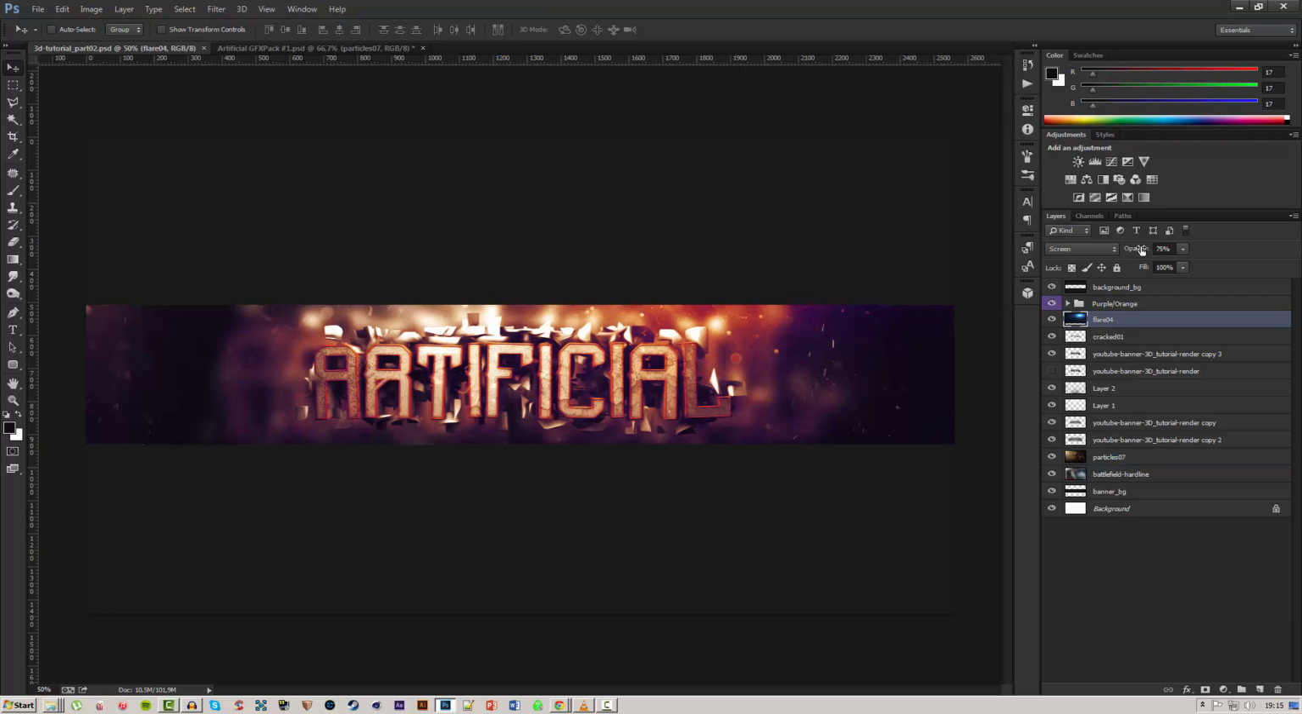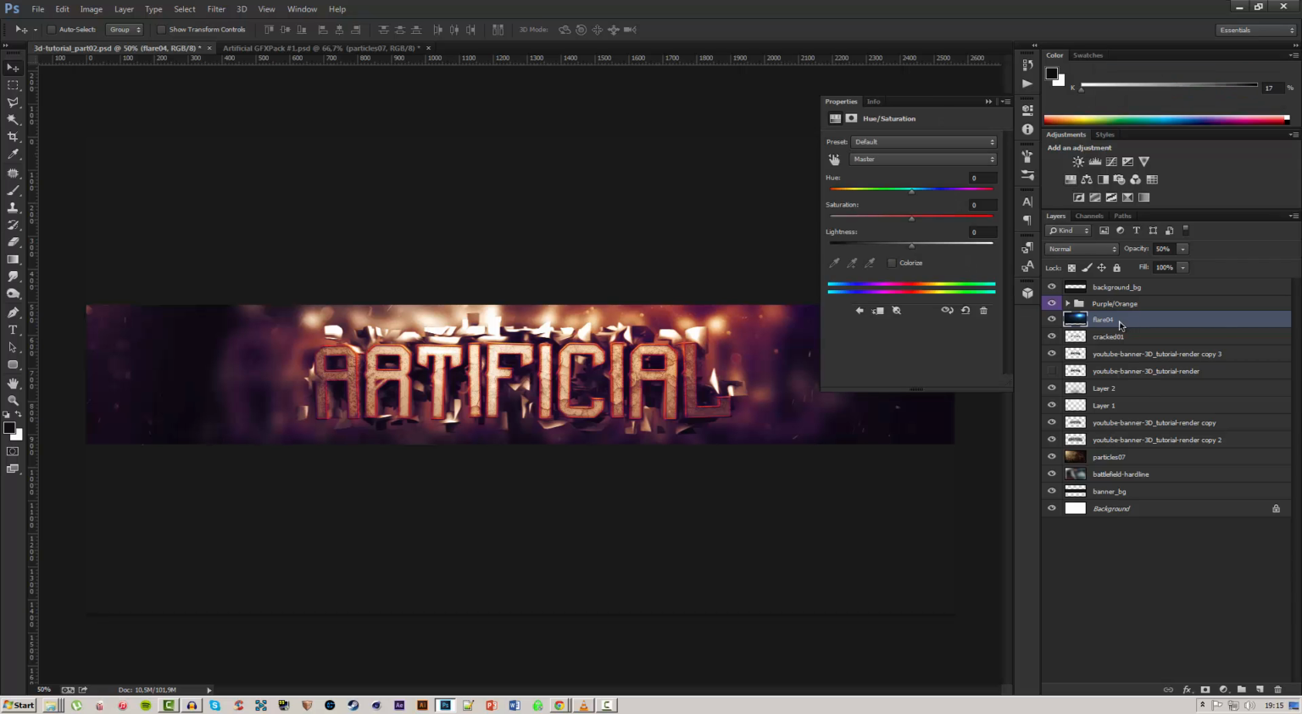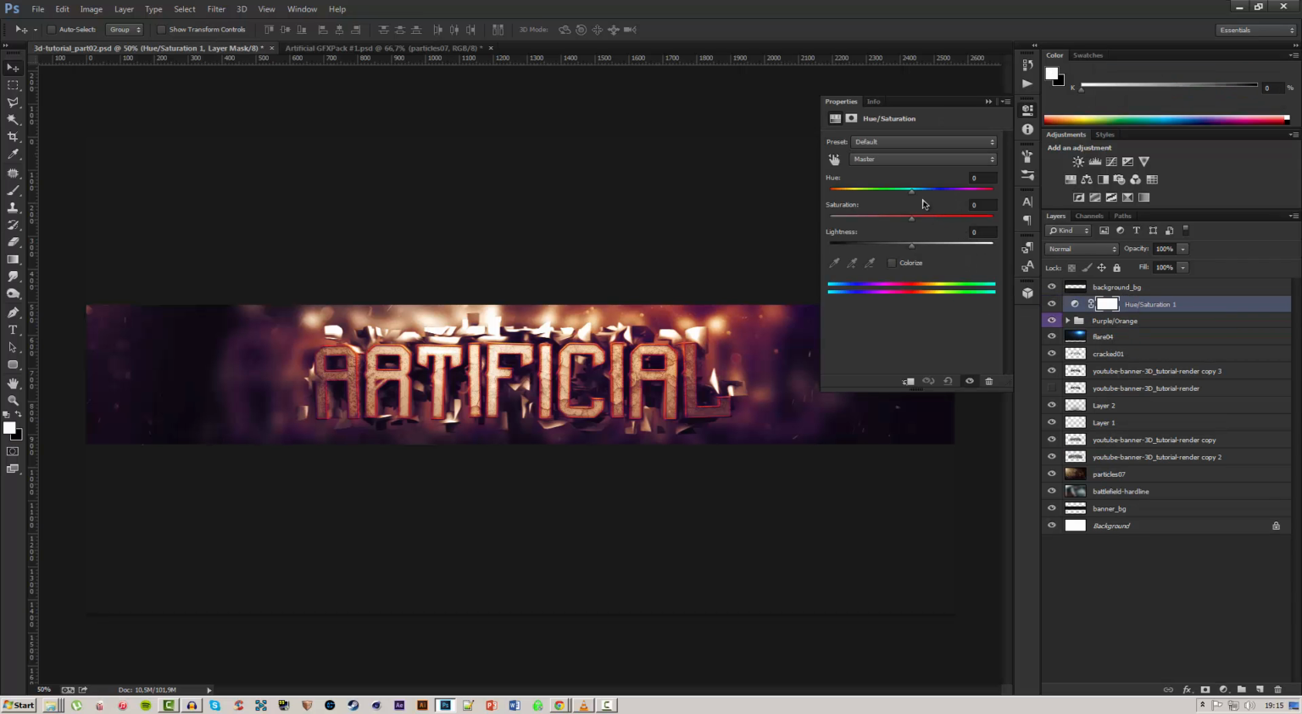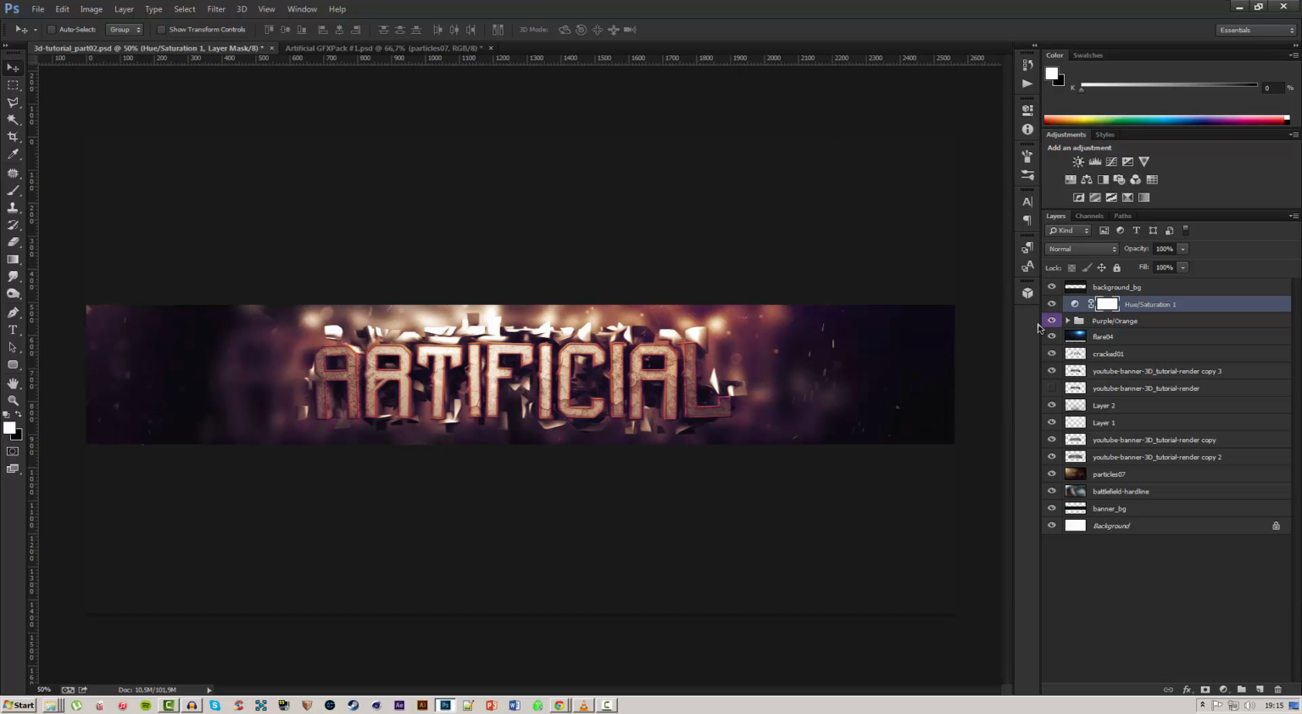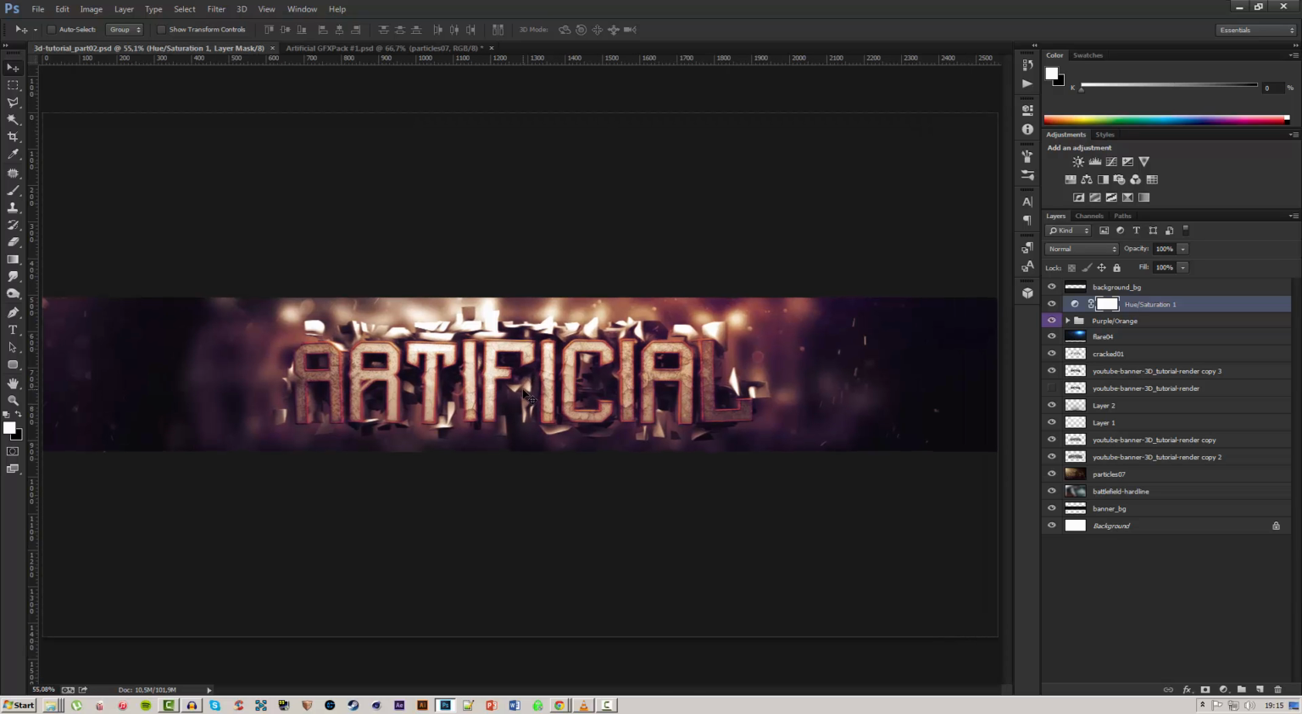Actually, what we want to do with this, we can probably put it down to 50%. Just make it a bit more washed out. One more thing you can do is add a hue and saturation layer above everything, and turn down the saturation, which will make it a bit more washed out. So if we take off this, you can see much more color, a bit more washed out color setting actually, which is pretty nice.